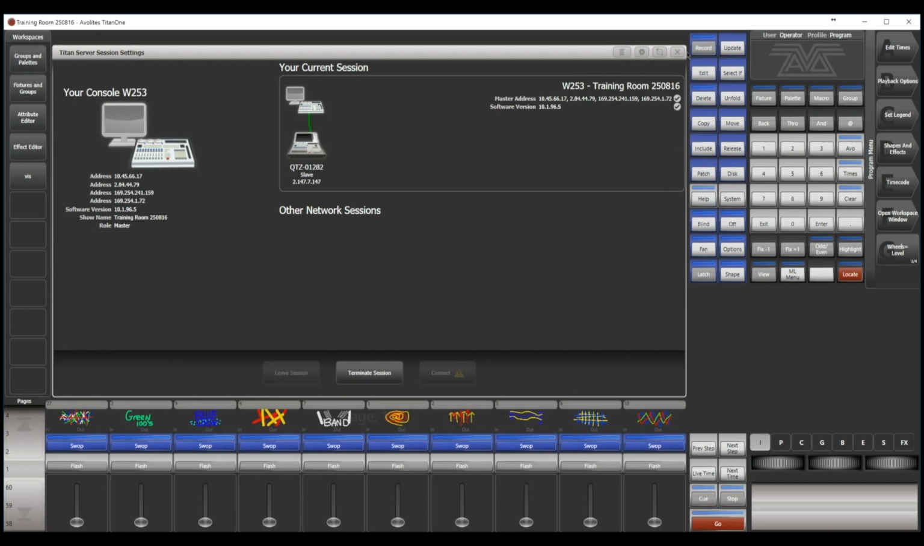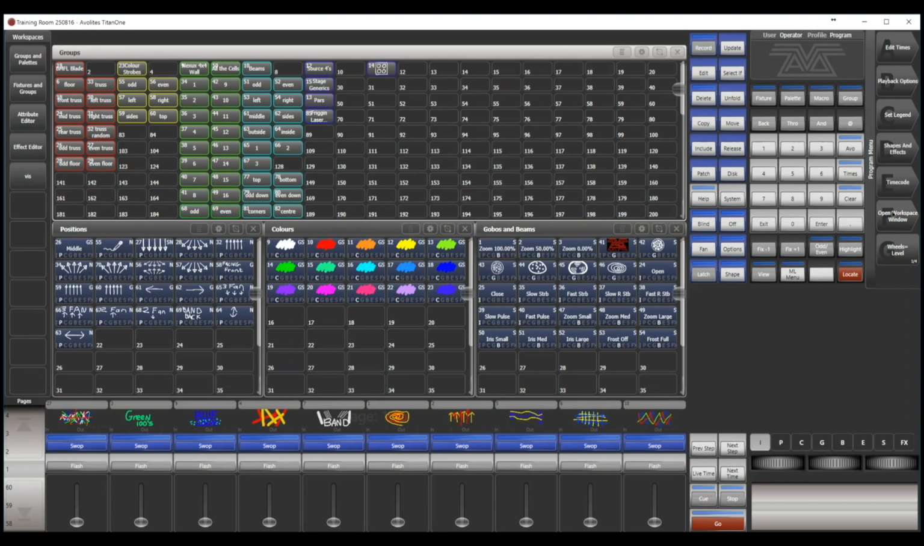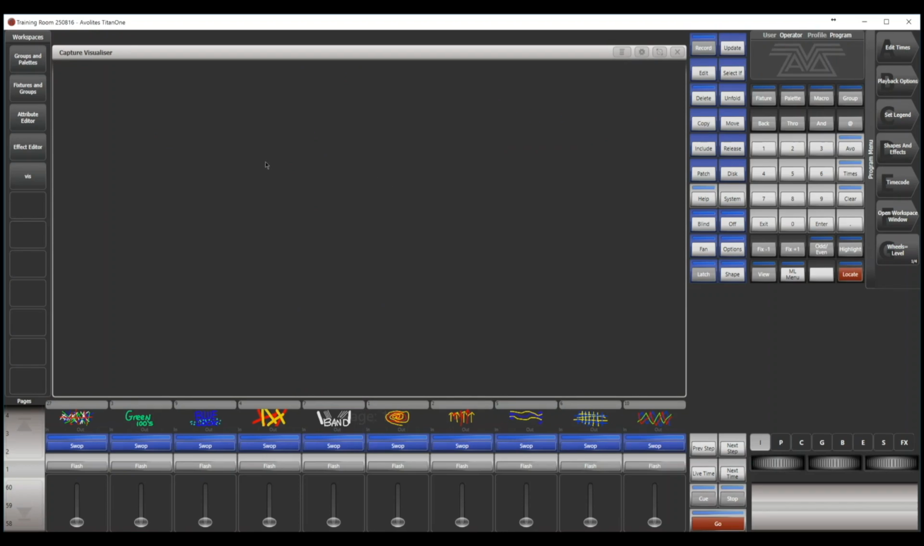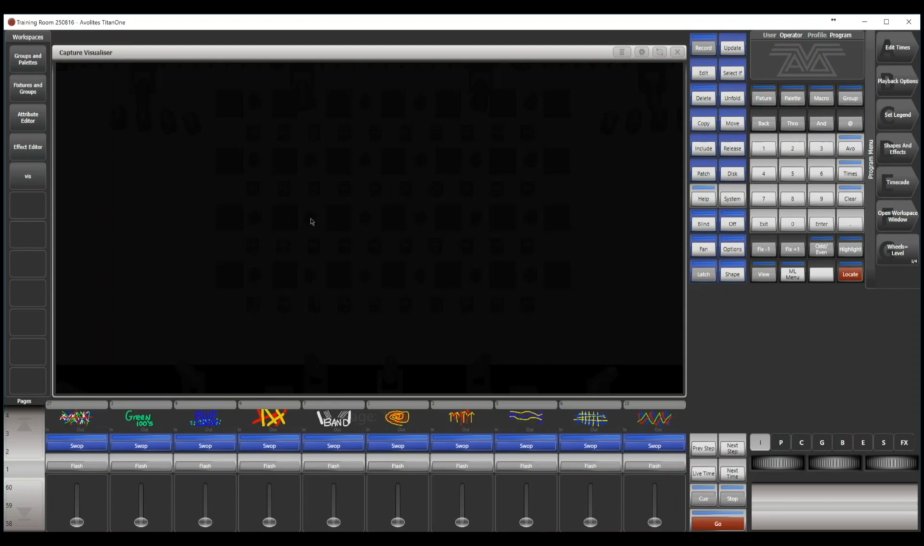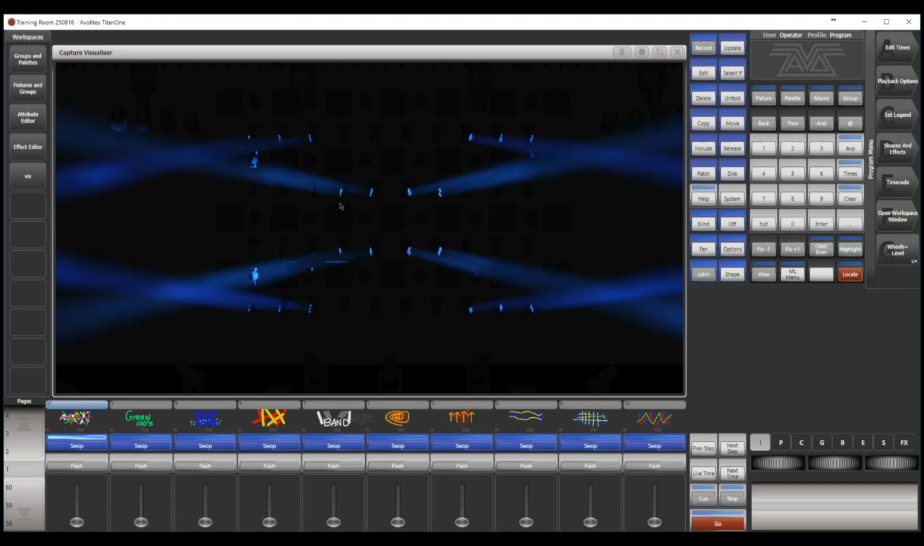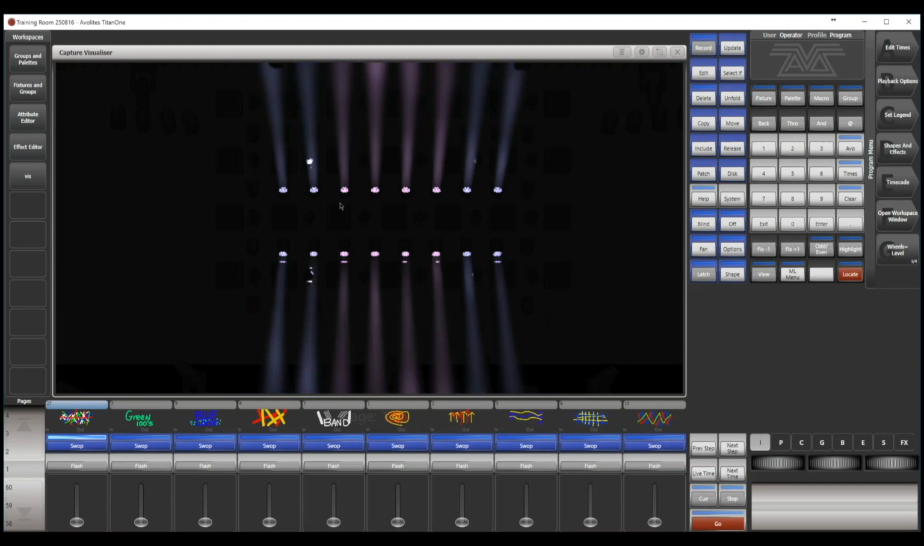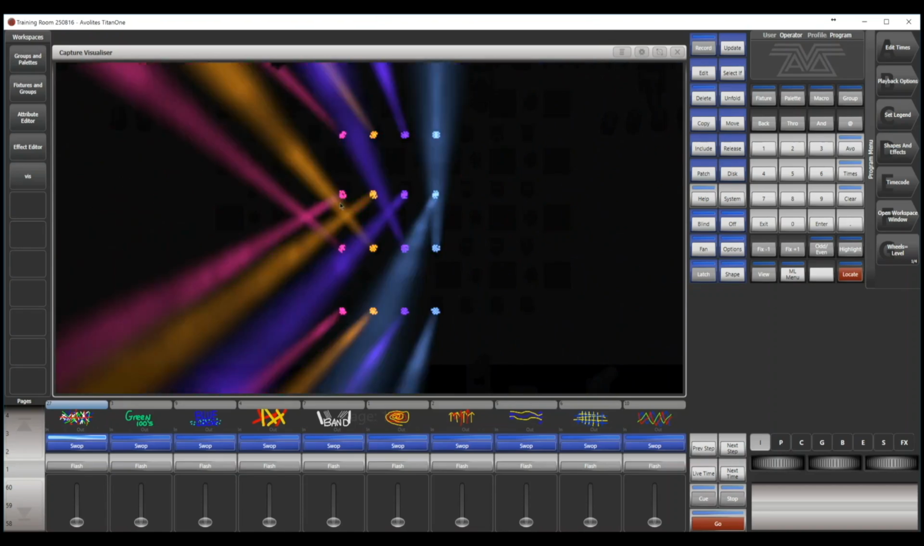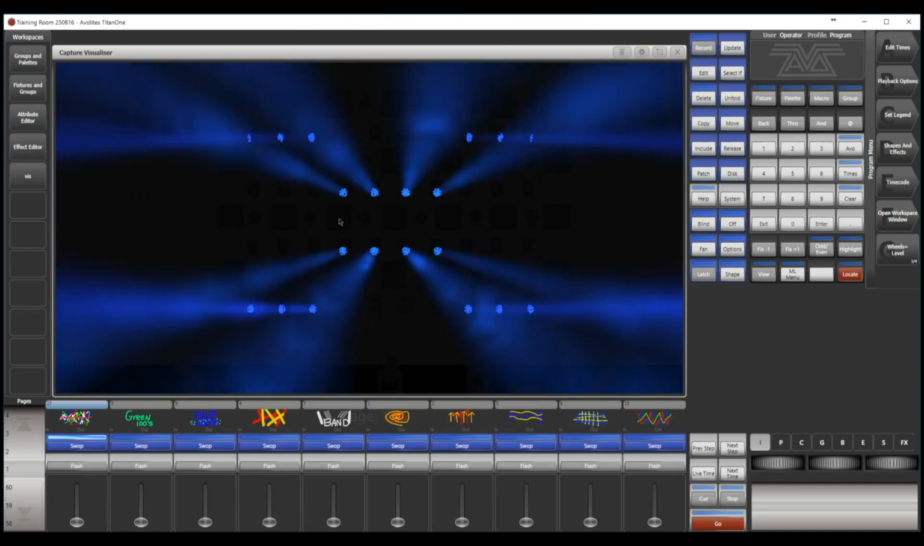So as you can see, we're firing playbacks there. So let's close that, open workspace window and put capture visualizer on, and you can see this is running full screen on my laptop, and I can fire cues which are on the Quartz desk which I've got connected, and it allows me to use my laptop as a visualizer.